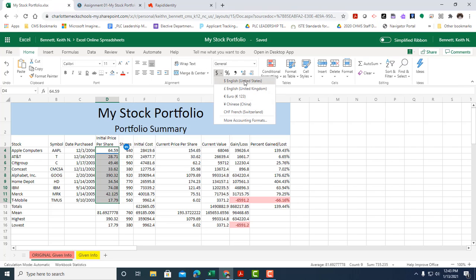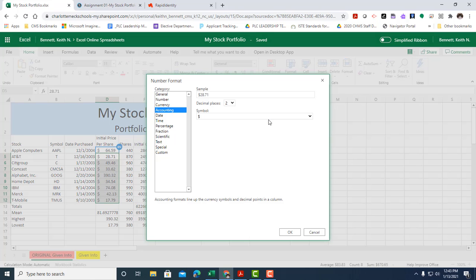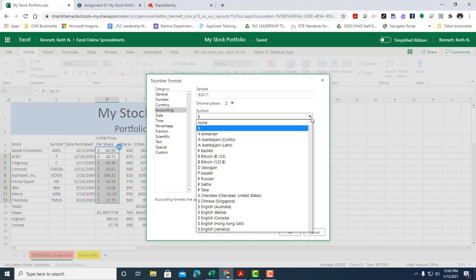And again, select English United States. But here's one of those deals where the rubric says to not include dollar signs on rows 5 through 12. So what you have to do now is go through and select rows 5 through 12 individually. And here you can click the arrow next to the accounting format, but then you have to come down here and click more accounting formats. And notice here it gives you a place for a symbol. So what you would have to do is come over here and select none.